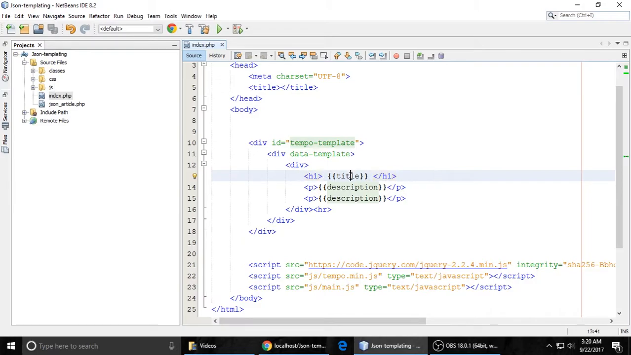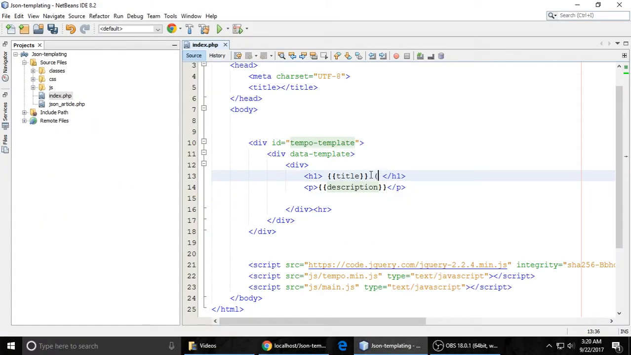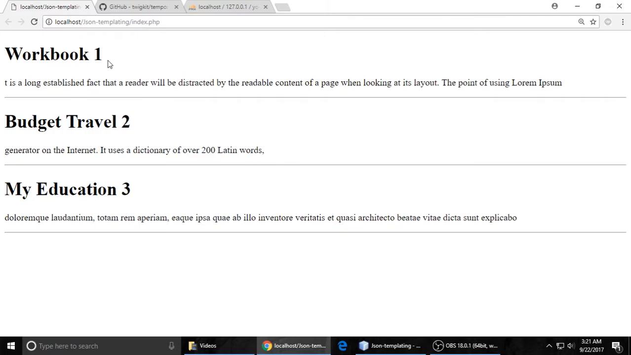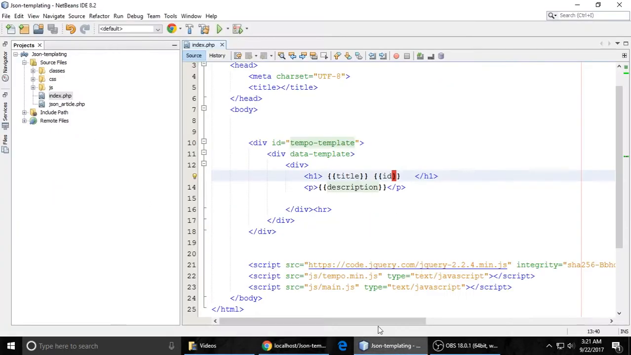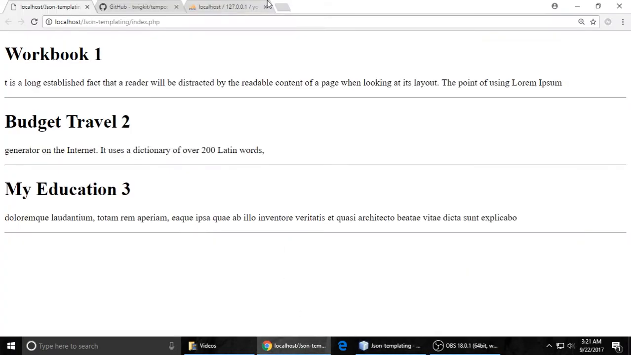So this is the title and description of our article. You can see here, if you want to get the ID of the article, you just need to copy this and paste it anywhere in your HTML page, and refresh. So you can see here, ID of article 1 is 1, web workbook is 1, budget travel is 2, my education is 3.